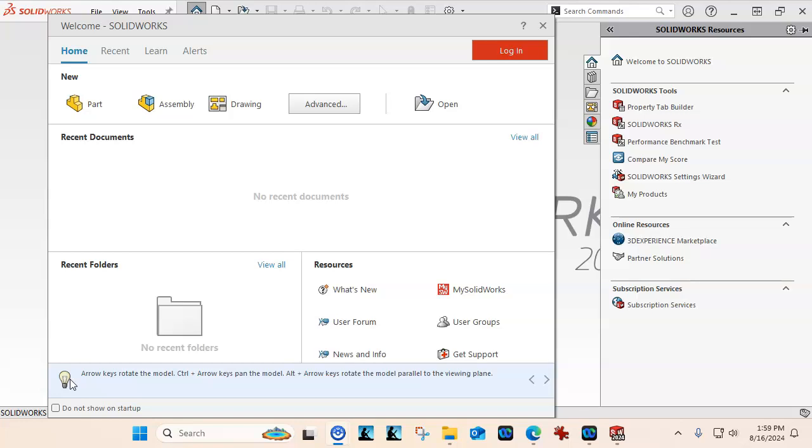So for any software that you pick up and start to work with, one of the first recommendations is to identify the options, the preferences, the settings, whatever they want to call it, and just take a peek around and get familiar with where things are.